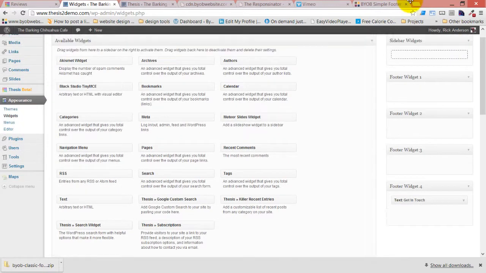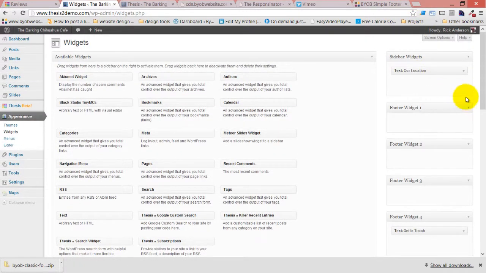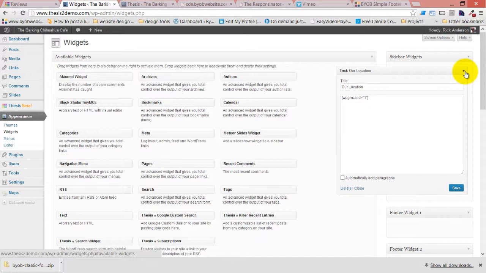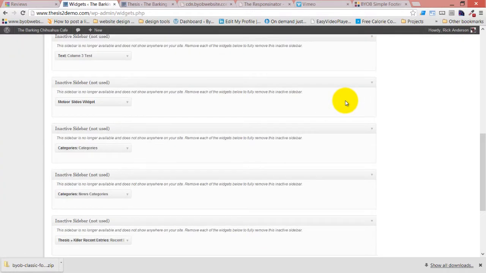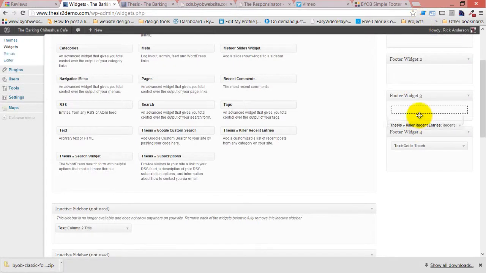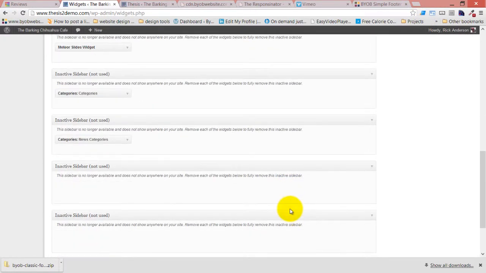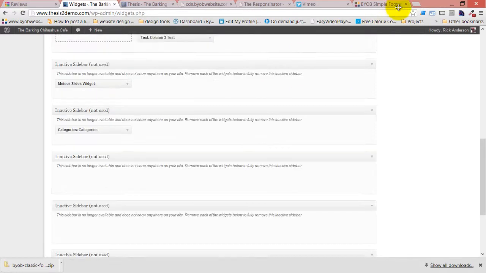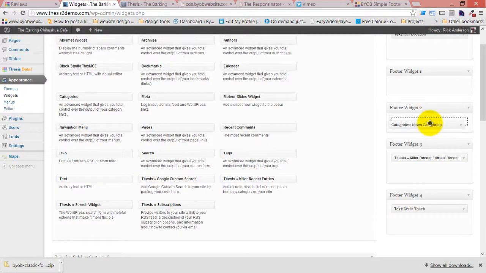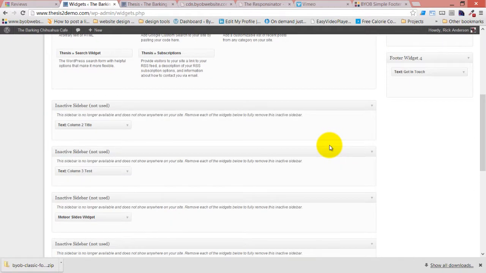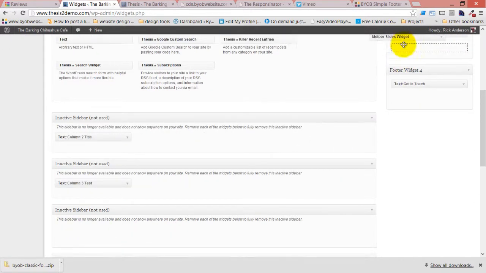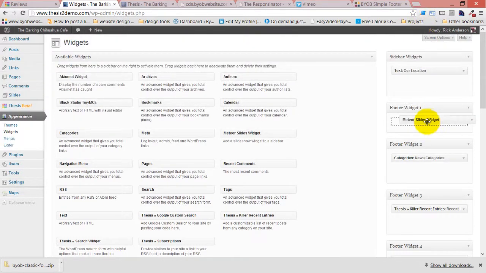We don't have that there yet either. I forgot about that. Our Location, this is actually a map, the Google map of our location. And then let's see, we'll put the recent entries in widget 3. We'll put the news categories in widget 2. And we could even put the Meteor Slides widget for the time being in widget 1.